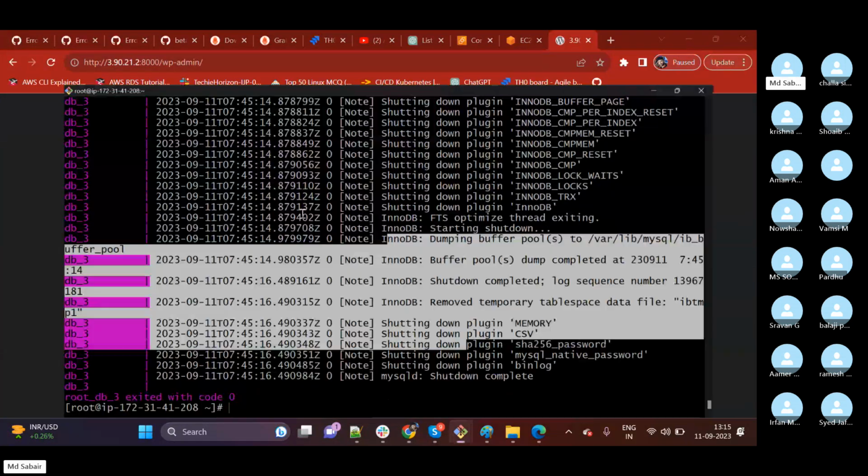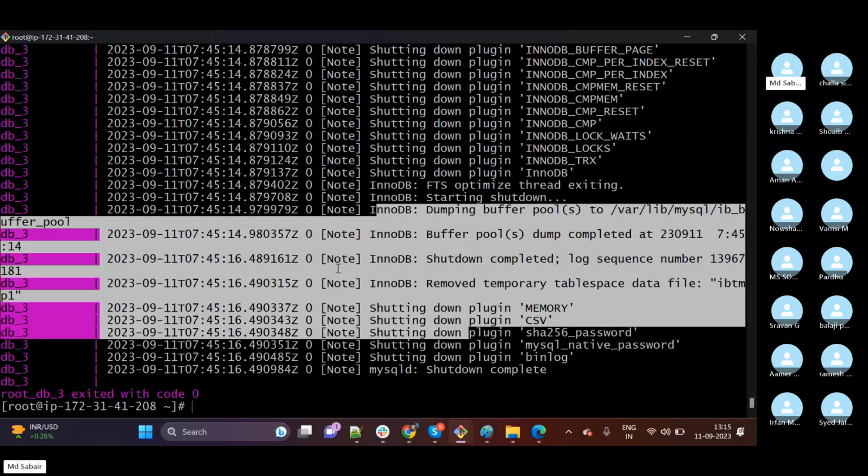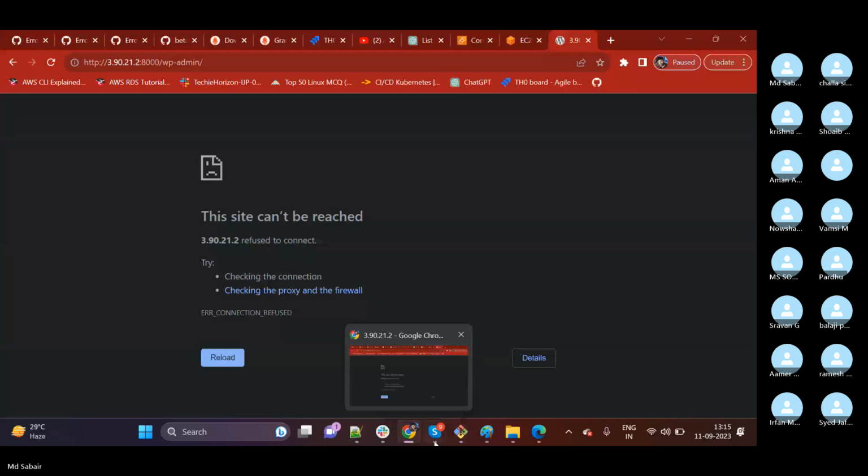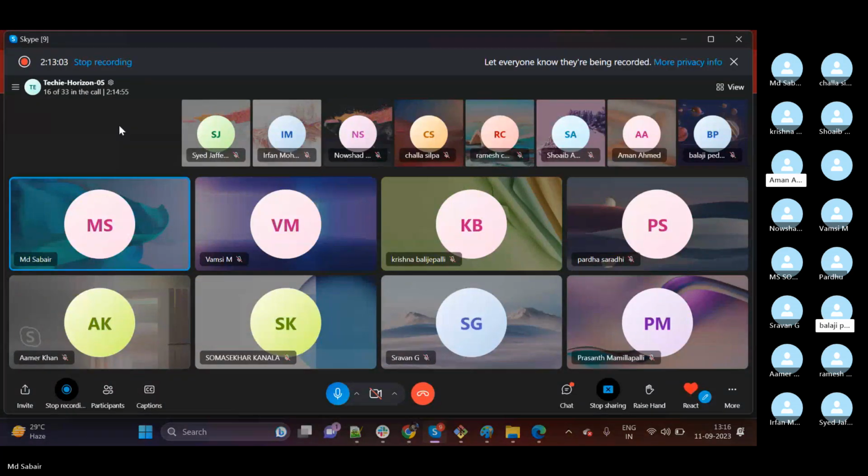So we can spin up multiple containers by using Docker Compose. We can easily scale up, we can easily bring down, we can stop, we can delete with a single command. No need to execute commands again and again. If you are using Docker Compose, even this will be the same in Kubernetes as well. Understood? Yes, sir. Any questions, any doubts?